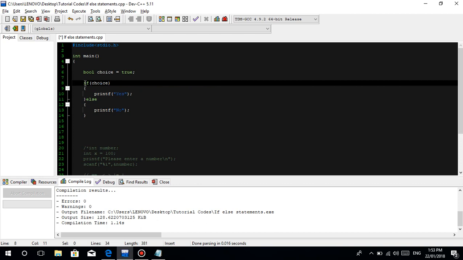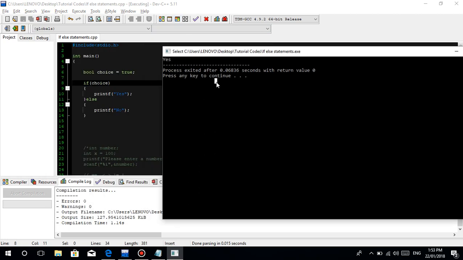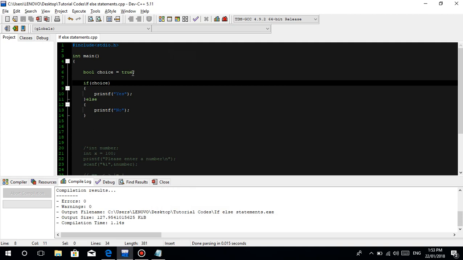If choice is true, then it executes the printf, yes. Else, if it's false, then no. Then let's print it out. Di ba? Yes ang lumabas. So, try natin i-false to.